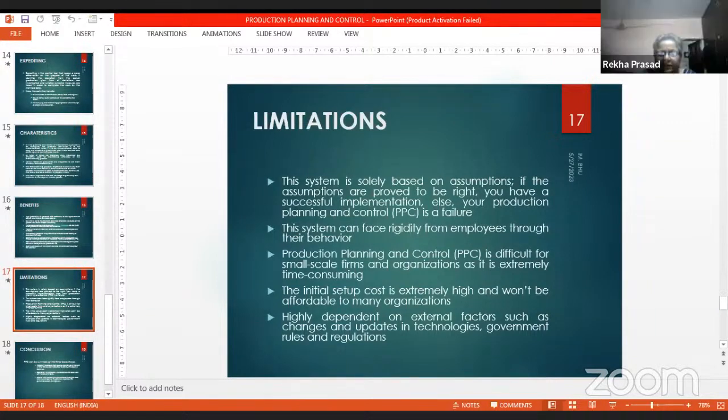So these are some of the limitations. First of all, on what assumptions you have done the planning. Your assumptions should be correct. If your assumptions are not correct, then naturally whatever you have planned will not give you the desired result. And if the employees are not very faithful towards their work, this will result in rigidity, and the system will find its productivity going down.